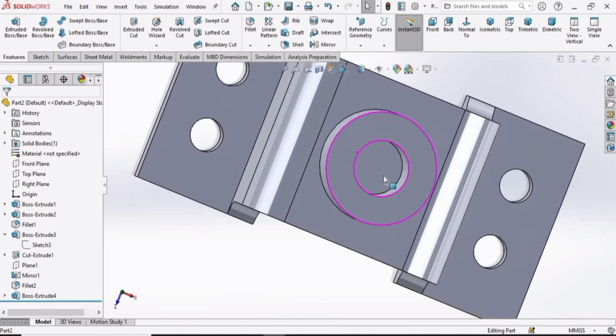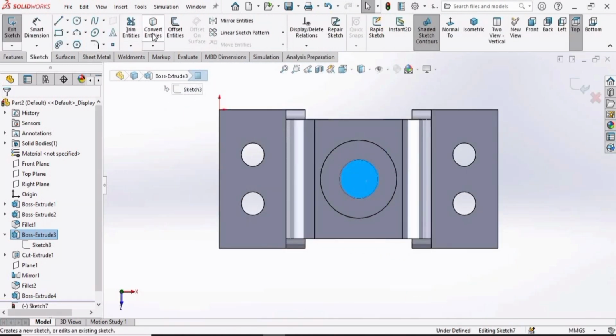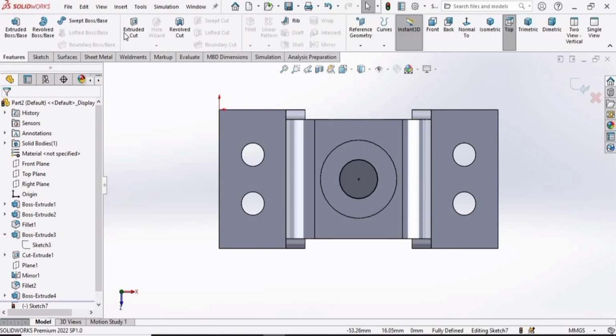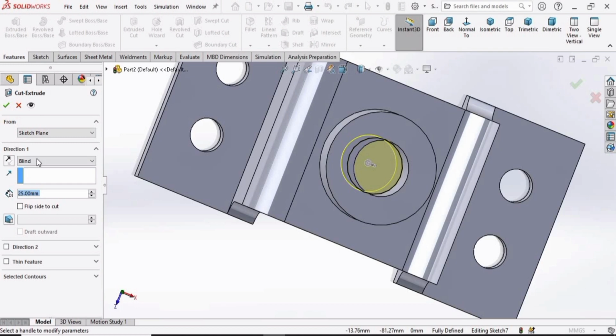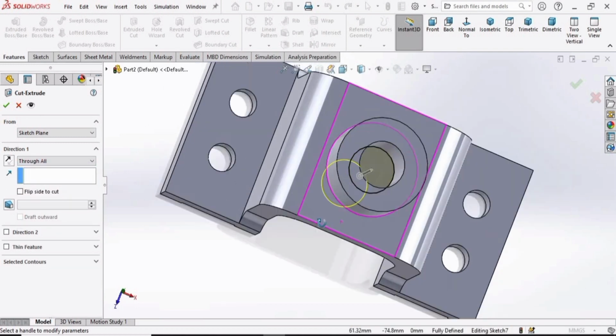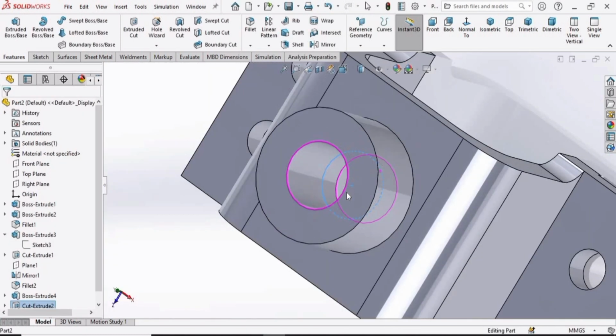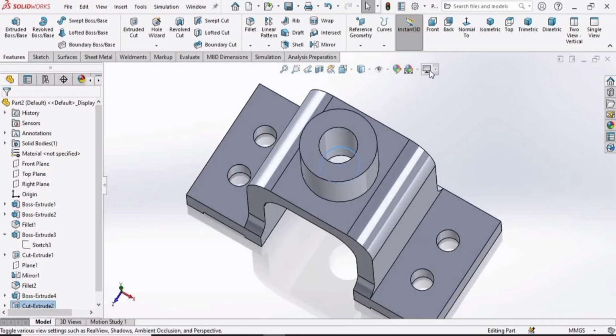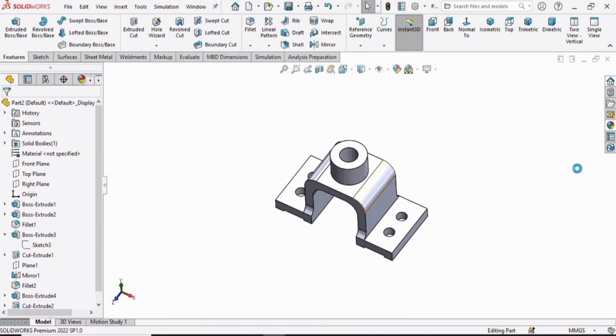and now select this inner face of the circle and select this convert entities. We want to make a circle here. Go to features, select extruded boss, and here specify through all, and then check the box. So the hole has been created in this body, and now you can specify the background and appearance. You can specify any appearance you like.